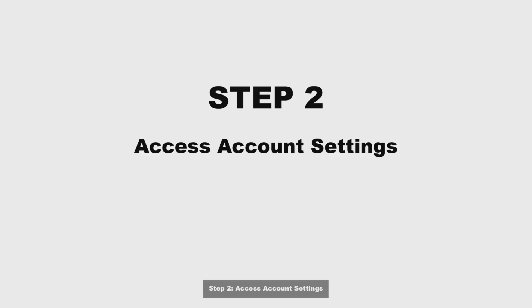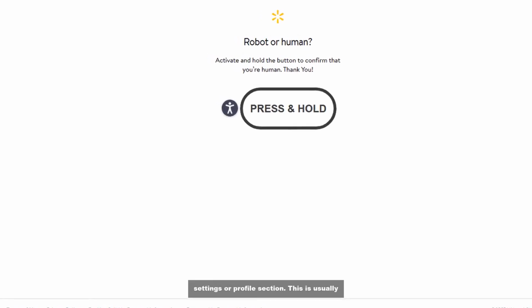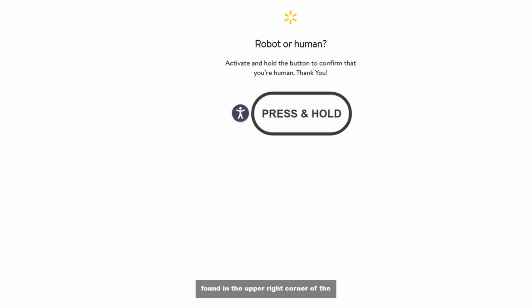Step 2. Access account settings. Once logged in, navigate to the account settings or profile section. This is usually found in the upper right corner of the website or app.